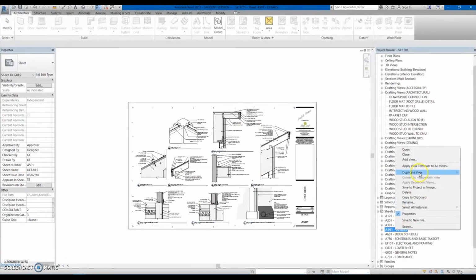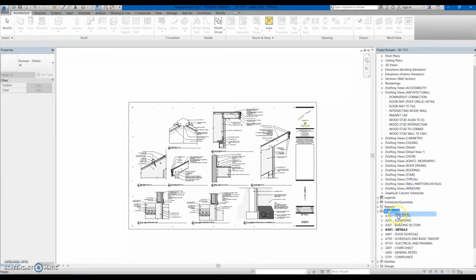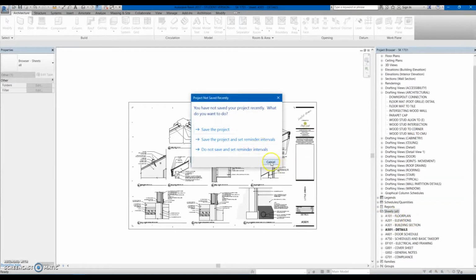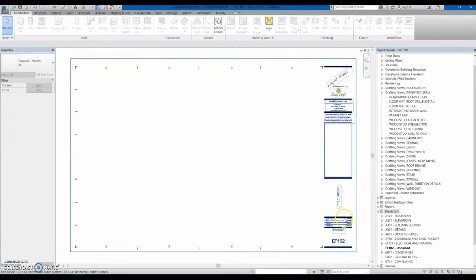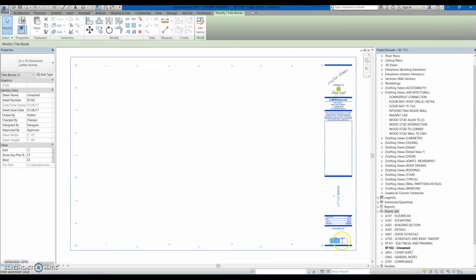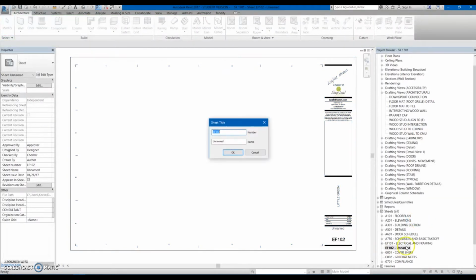You right click on the sheet, you can duplicate, oh never mind, right click on sheets up there, press new sheet, and it's asking you what size. For this one, I'm going to keep it consistent with all the other ones. I'm going to rename this. You can either do it by double clicking here or right clicking over here and rename. I'm going to call this A502.